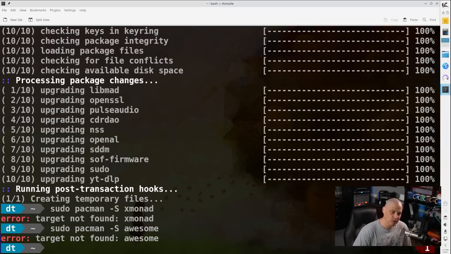Their repositories of software, very small. They only package a little over 1,000 packages in the KaOS repos, where obviously something like Debian and Arch have tens of thousands of packages in their repositories. So you're going to find some programs that you want to run that are not going to be packaged for KaOS.